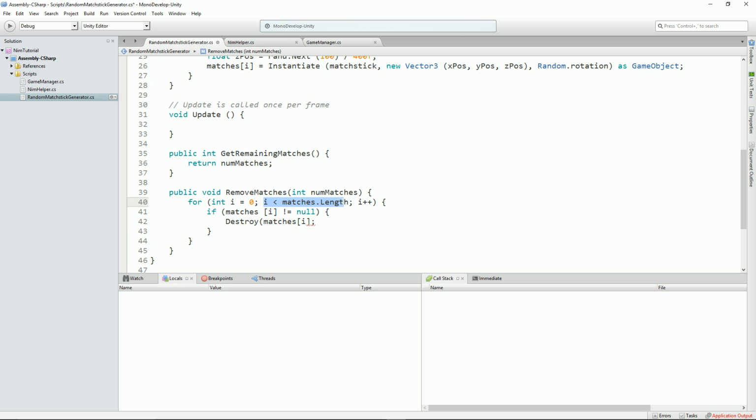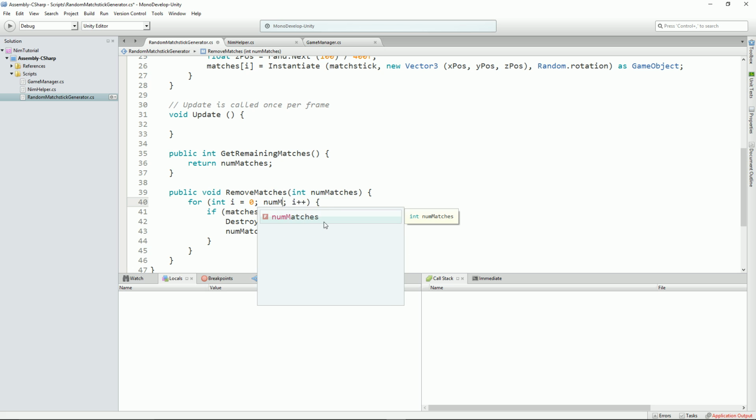So we'll change this logic here, and actually what we'll do is we'll say num matches. Yeah, I need to put brackets there, and num matches minus minus. Okay, so we're going to be going down by 1 if it finds it, and in our logic statement here we'll say, and while num matches is greater than 0. Every time it finds a match that it can destroy, it'll do it, and it'll go down till it has no matches left to destroy.